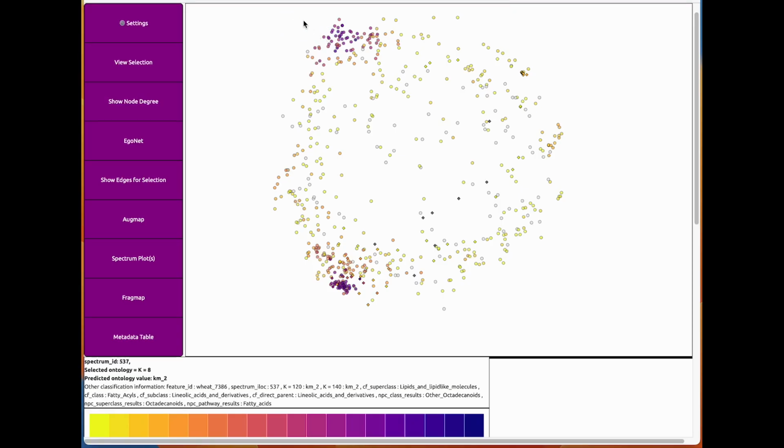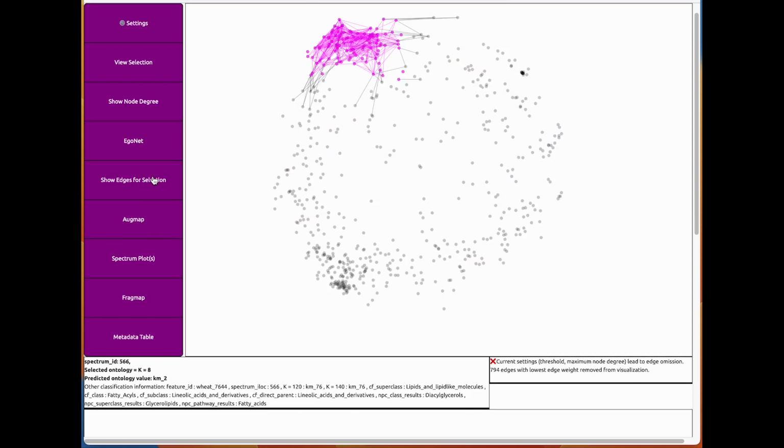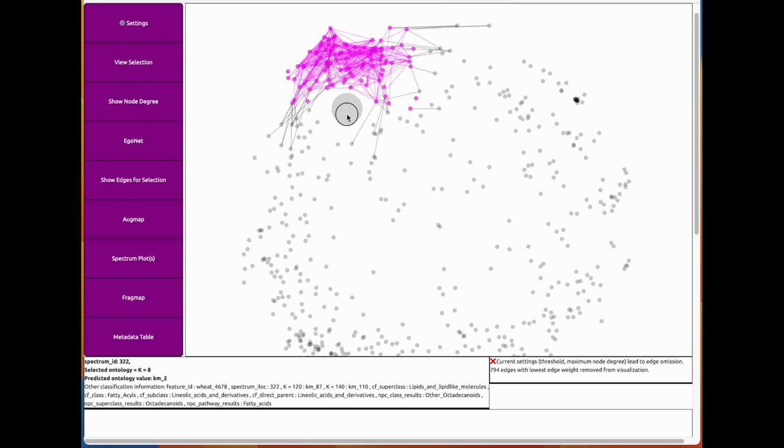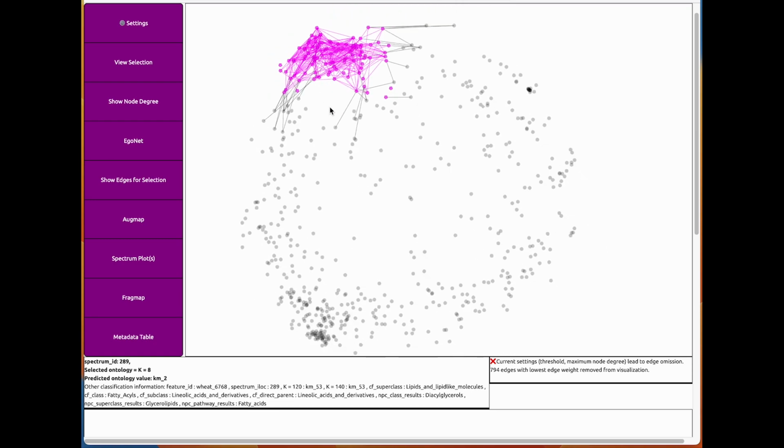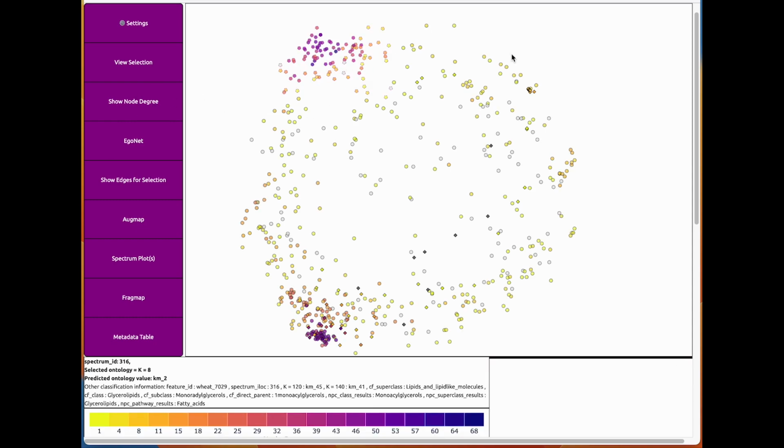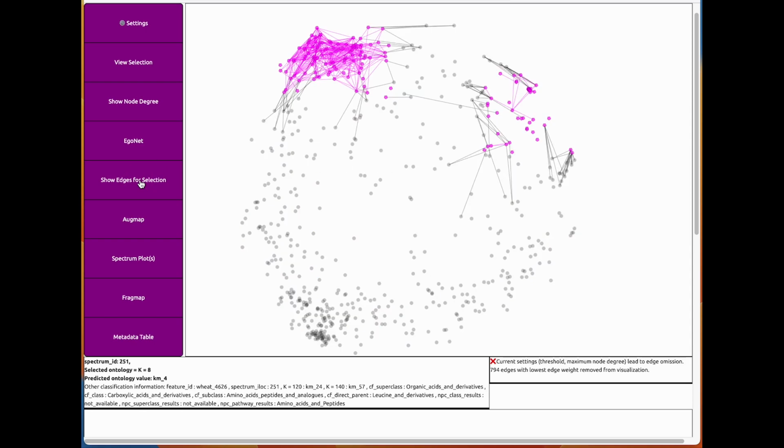We can additionally superimpose node link diagrams by selecting a number of nodes and pressing the button Show Edges for selection. This will show all edges connecting within the selection of nodes, but also edges going outside of the selection. A qualitative difference here is made in color.